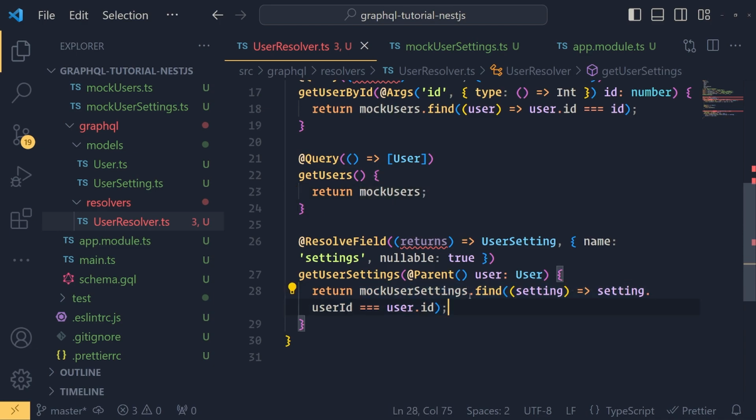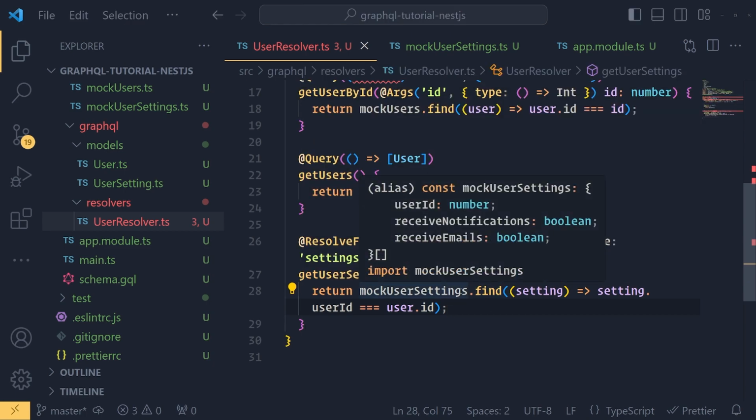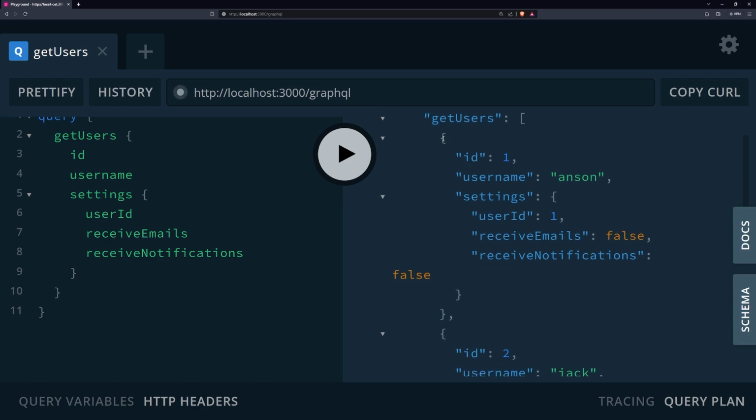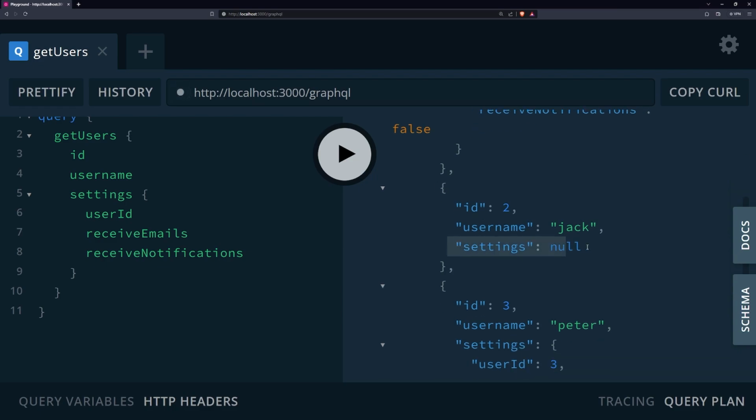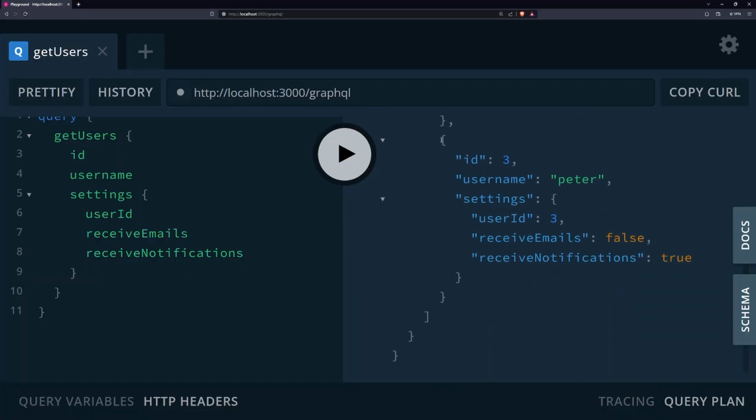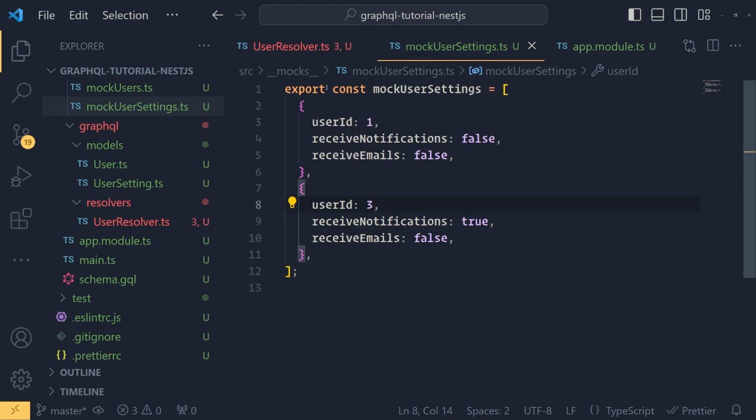So since .find will by default return an undefined value if it cannot find the corresponding user setting, or if this predicate fails, then it will return undefined, which will resolve to null, and GraphQL will take care of that for us. So now if I click play, notice how now I don't get any errors, but you'll see that for the user ID of 1, I get the correct settings. For user ID 2, I have no settings because I don't have any settings for user ID of 2. But for user ID 3, I do. Okay, so hopefully that part makes sense.